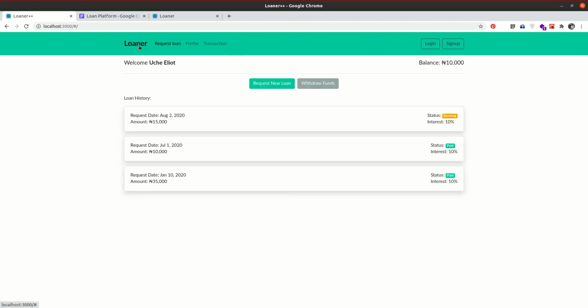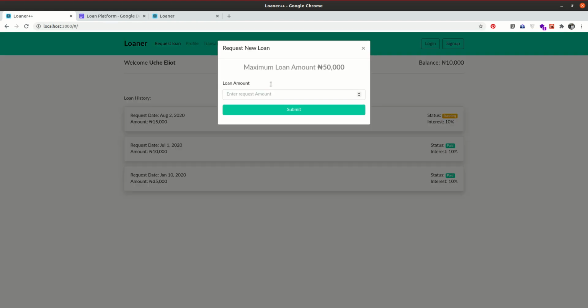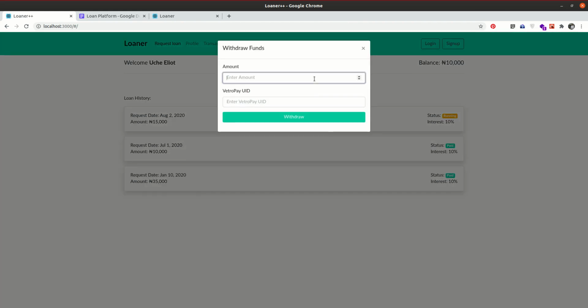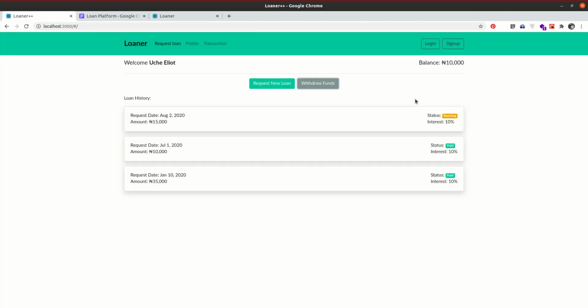Then going back to the home page, when we click on our request new loan, we have a modal like this, a pop-up that shows what we want to request, the amount we want to request, as well as the withdrawals form that gives us a pop-up like this. So yeah, that'll be it for this video. So let's jump right on it.